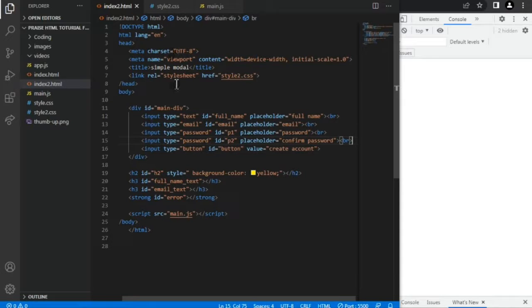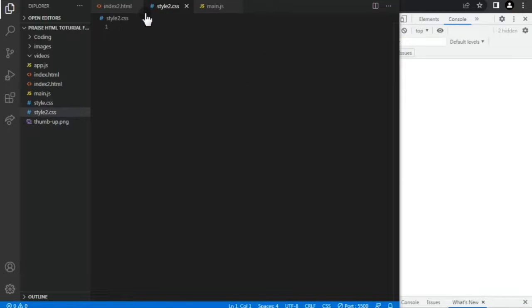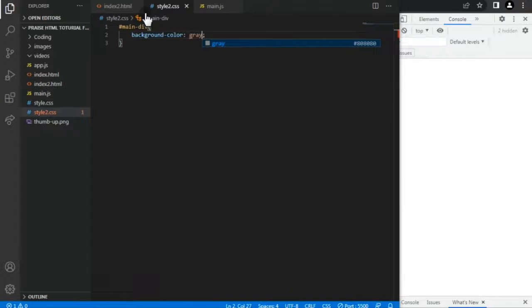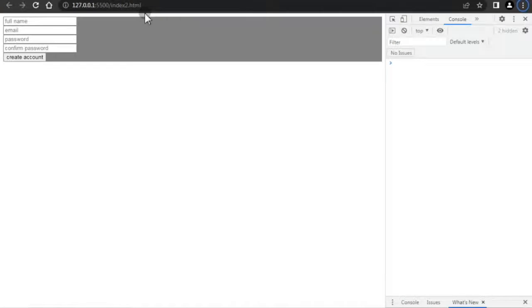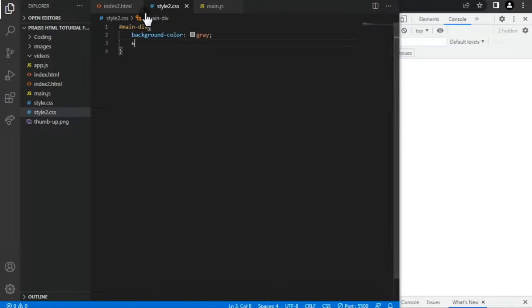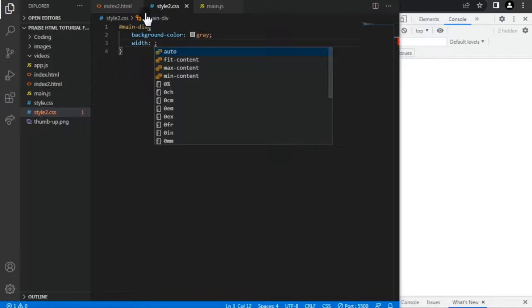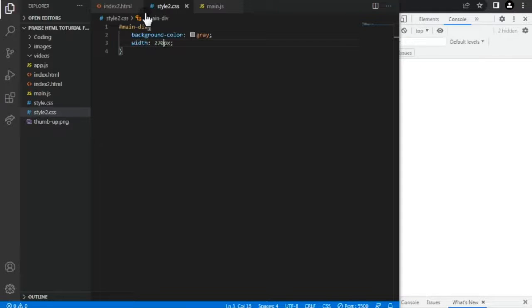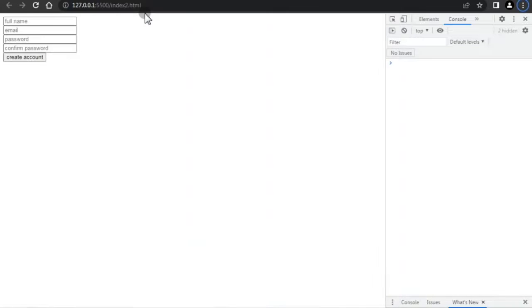First we're going to copy this main-div. We're going to bring it out here. Let's say hash main dash div. We're going to add a width. Sorry, firstly let's add a background color first. This background color is going to be gray. That looks good but a little bit much. Let's add a width. This width is going to be 270px. Sorry, let's make that 280. It's a little bit small.